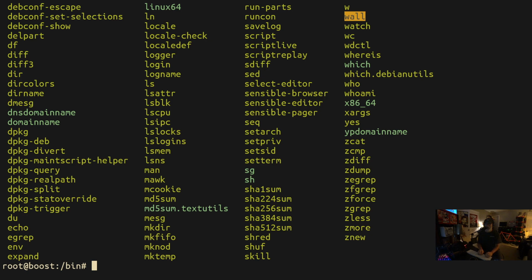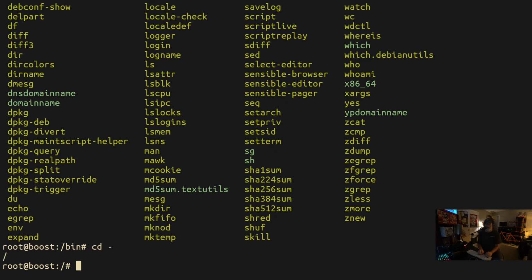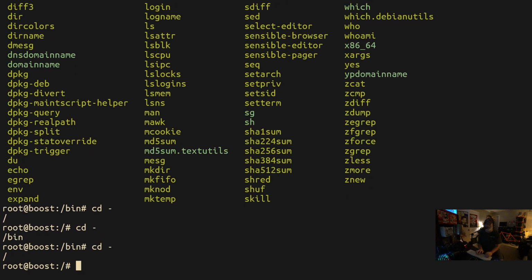Let's go back to where we were. To go back to where you were in the last cd command, you can do cd dash, and that will take you back to wherever you were. If I do cd dash again, it will toggle back and forth. That's a very common thing to do.